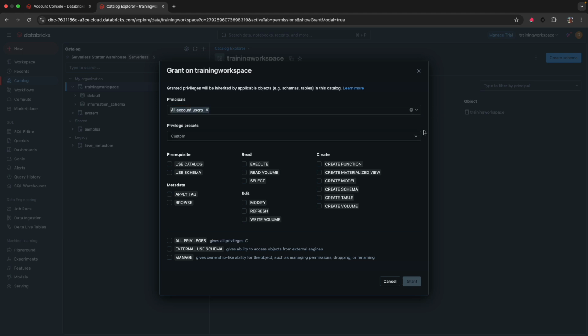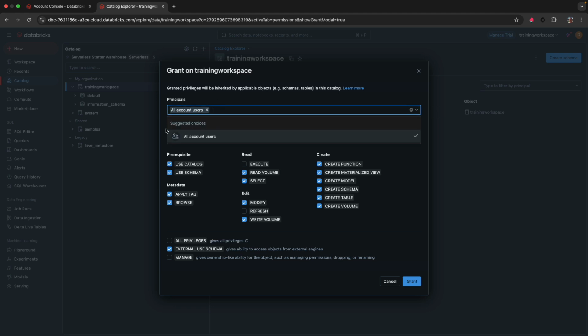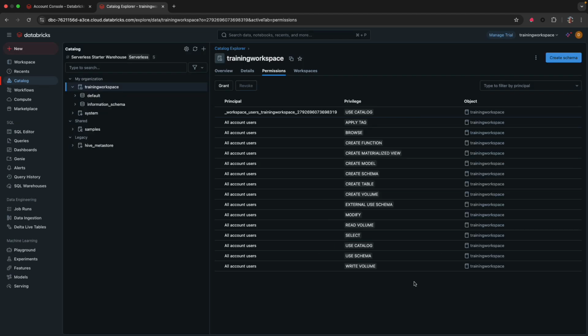Our principal, I'll say all account users. Again, the directions for this may be different if you're using OAuth 2 for the connection. And then I will do data editor as well as external use schema. If you're using the OAuth 2 settings for the principals, you will actually select the principal account that you're going to be using. Go ahead and click grant on that.